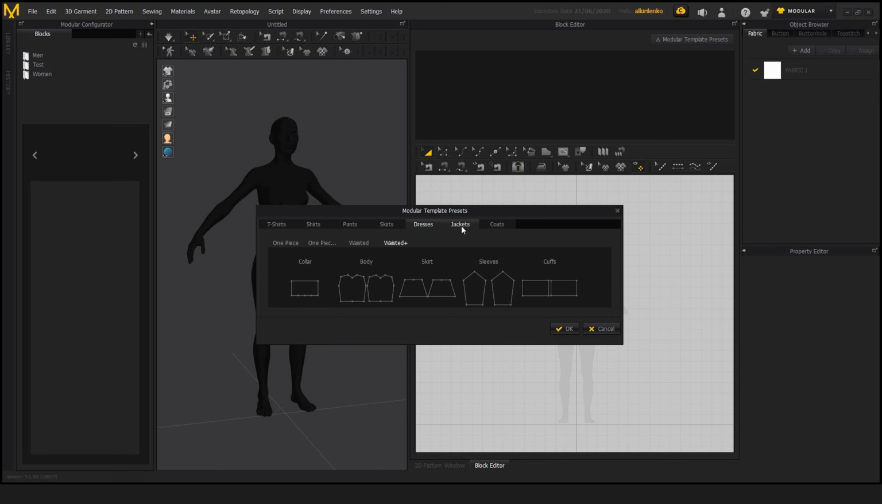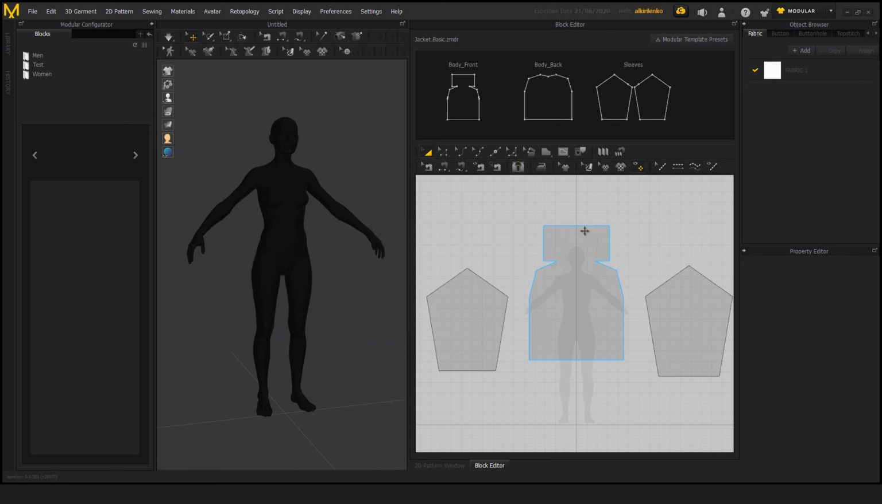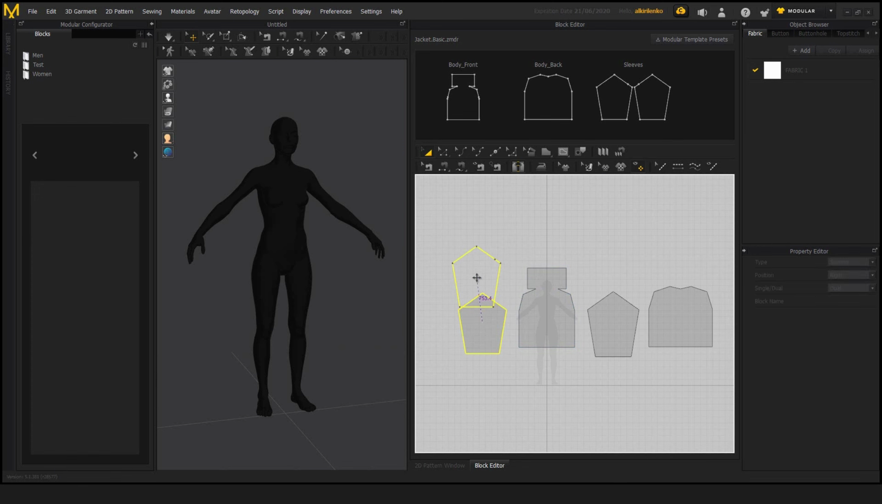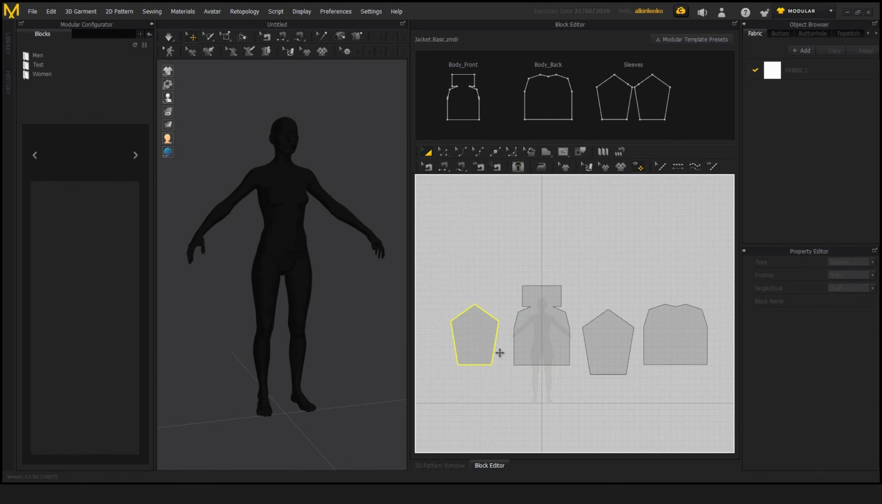For this example, we'll be using a jacket, so I'm going to select jacket template, and we'll click OK. Now we see the same blocks that we saw before, and this time around we can interact with those things, but that's the only thing we can do. We cannot scale them, we cannot modify them. That's everything that we can do. We can organize those blocks in the viewport, and that's about it.